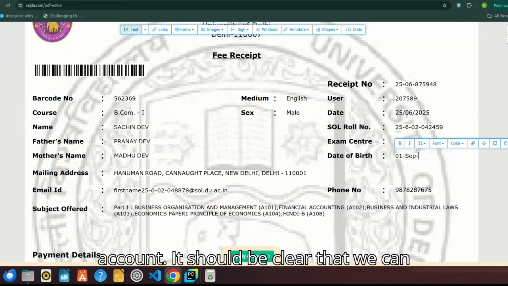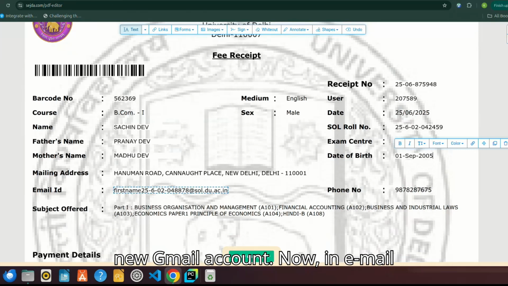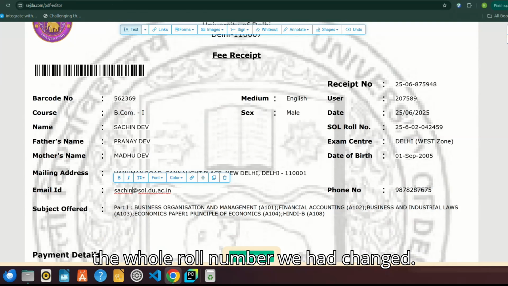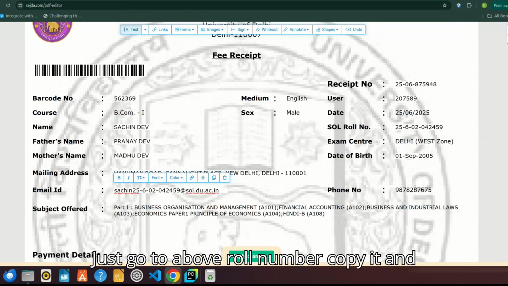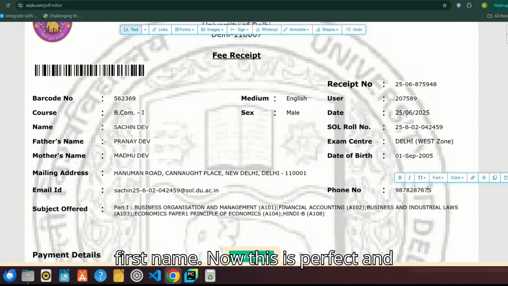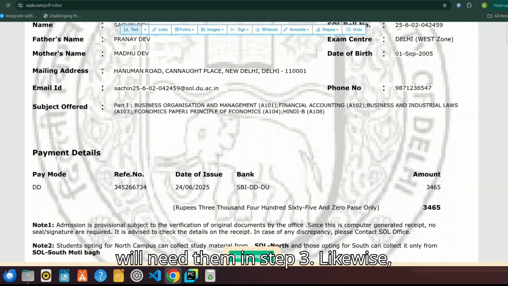I think you should have already noted down your date of birth when creating the new Gmail account. It should be clear that we can only access the free student offer if we made a new Gmail account. Now, in email ID, type your first name and copy-paste the whole roll number we have changed. Just go to the roll number above, copy it, and paste it in the email ID, along with your first name. Now this is perfect, and don't forget to copy this email ID. We will need it in step 3.